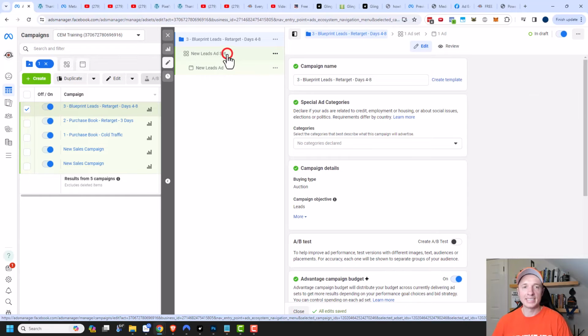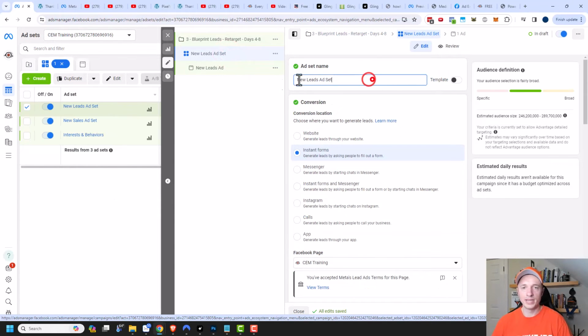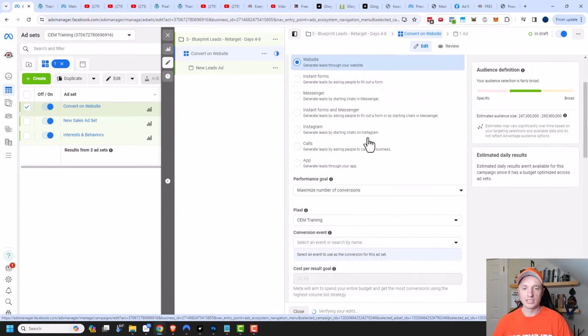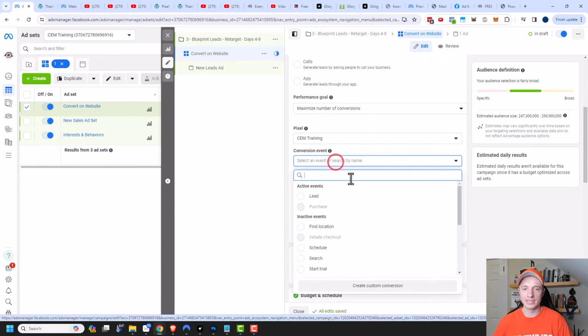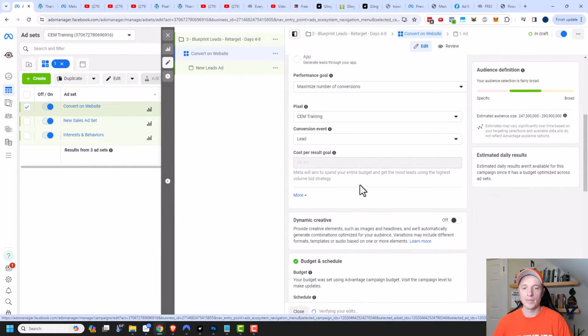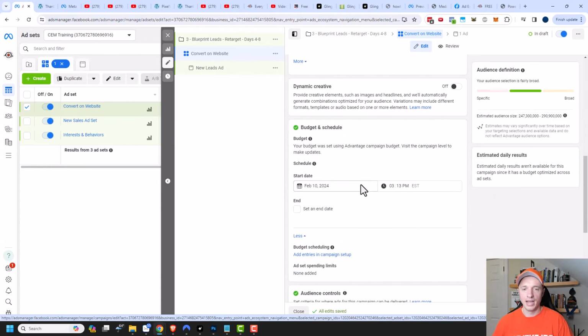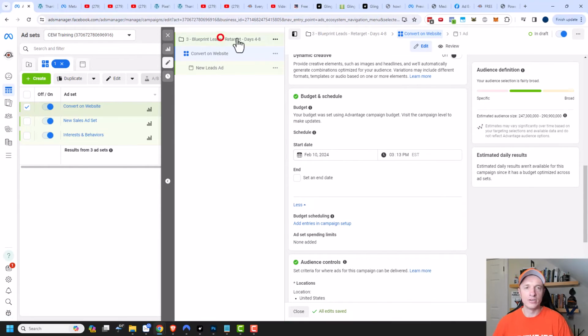So then I'm going to come to the ad set settings right here, and this one will be convert on website. And so for my conversion event, I'm going to go ahead and select website right here, and I'm going to scroll on down. So I want to maximize for conversions. I'm going to select my pixel, and then I'm going to select the lead event because that's what I'm optimizing for. Coming on down, and I need to set my budget, which I need to do at the campaign level.